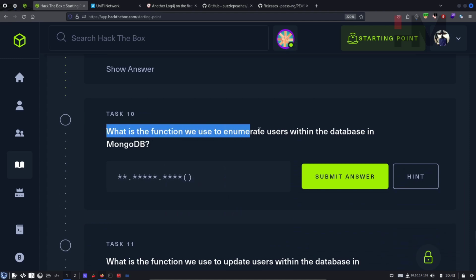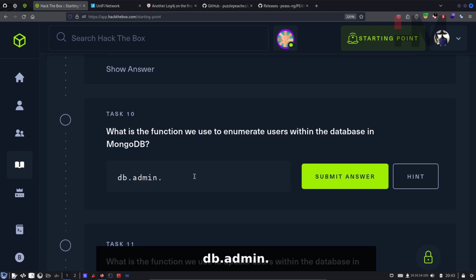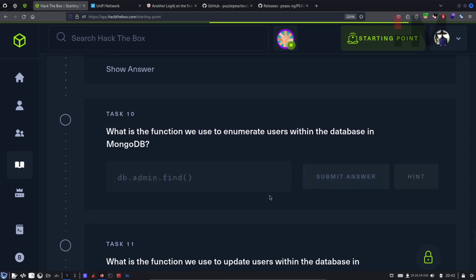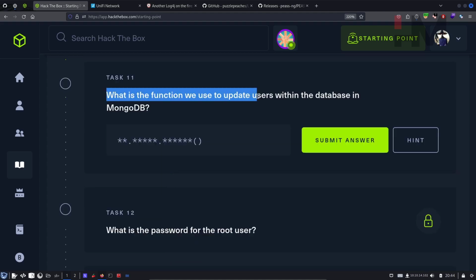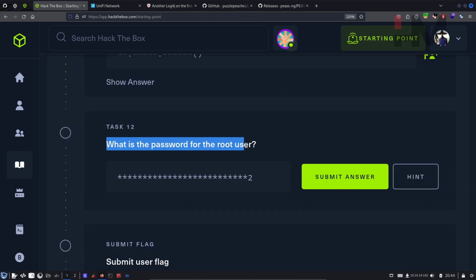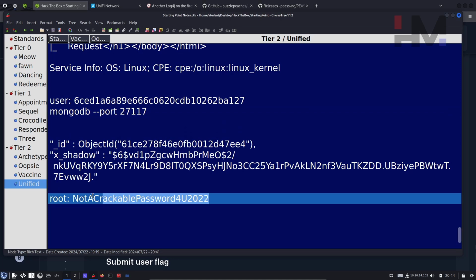What is the function we used to enumerate users within the database in MongoDB? We used db.admin.find, and this is what we used to enumerate all the users or all the objects, whichever you want to call it. Okay, submit it. What is the function we used to update users within the database in MongoDB? We used the db.admin.update function. What is the password for the root user? The password for the root user is this one.